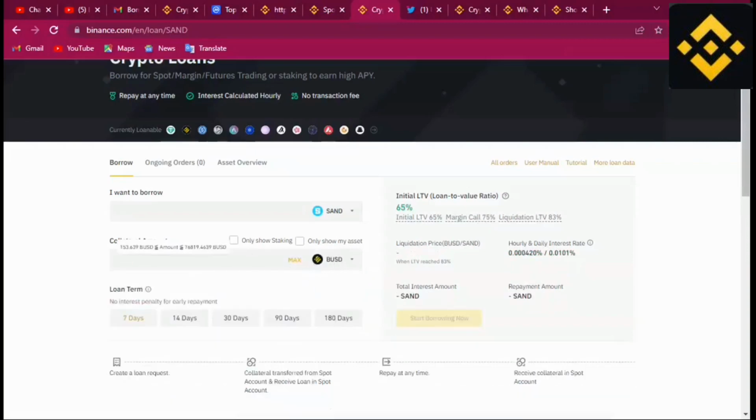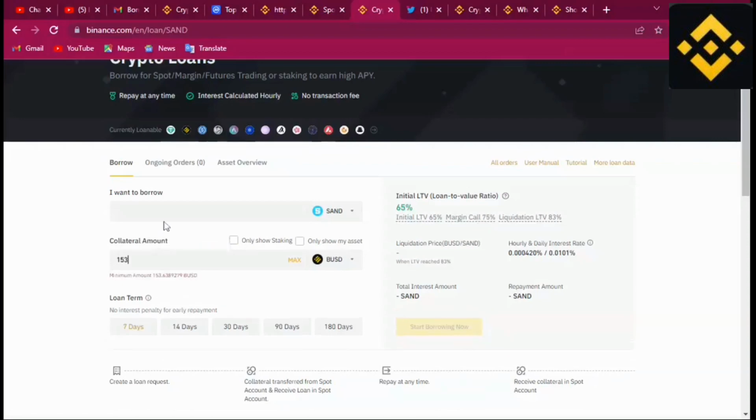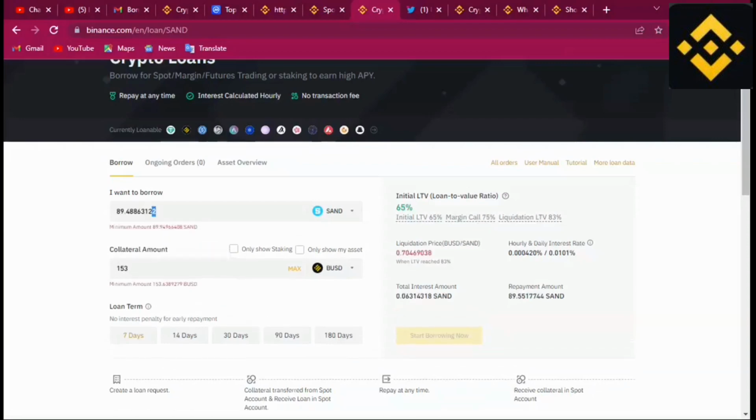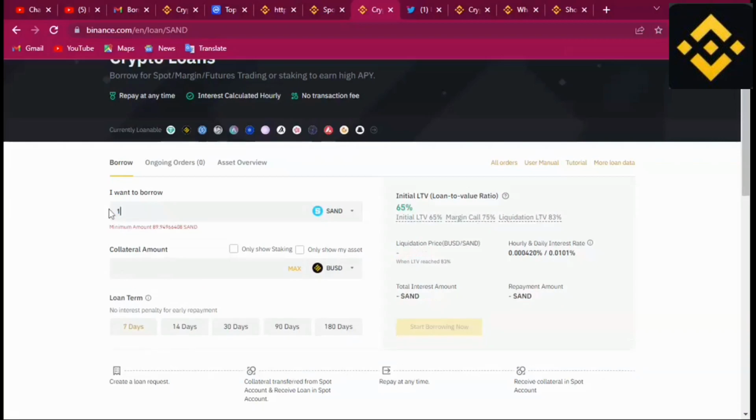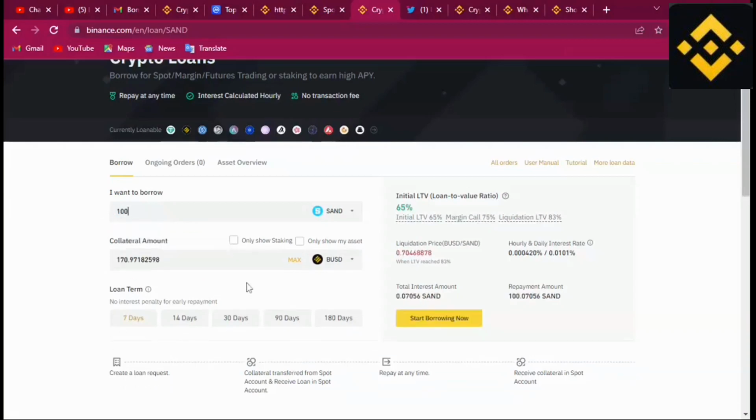The amount of BUSD needed to allow you borrow up to 100 SAND tokens will be automatically calculated for you to see. This makes the Binance loan platform very transparent and easy to use. You can decide to top up your collateral if it is not enough, or reduce the amount you want to borrow to suit the collateral you have.